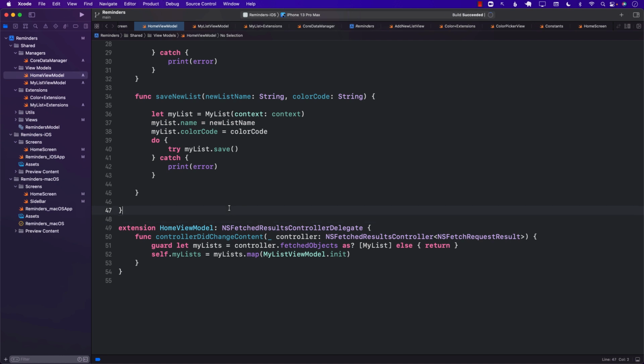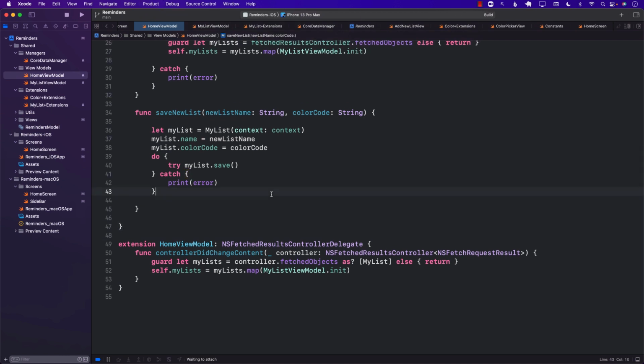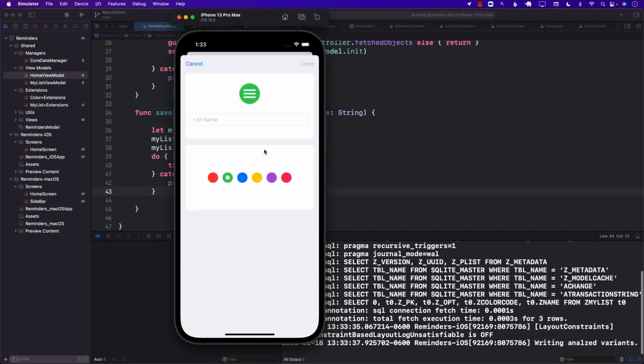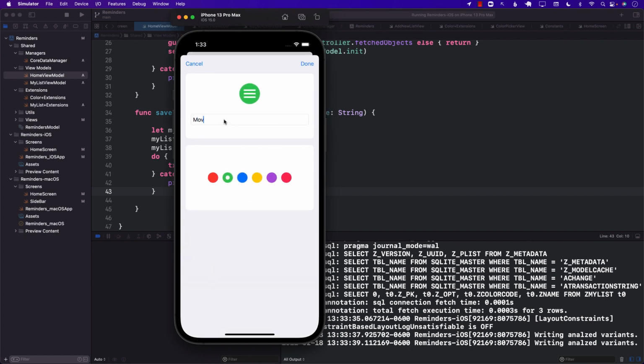Let's go ahead and build it. And let's go ahead and run it. You can see that I have 3 lists. So let's go ahead and add a new list and let's call it movies.